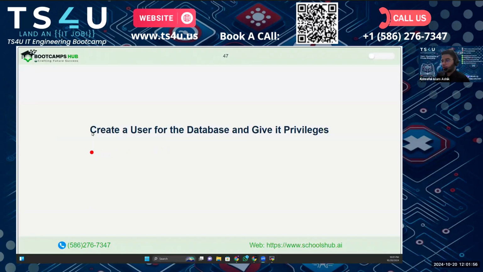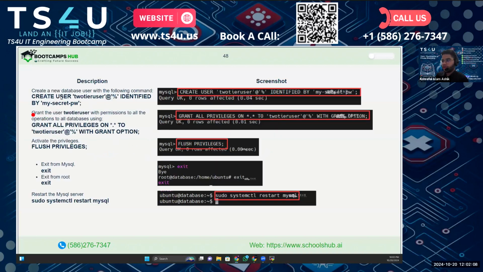Okay, right now we are going to create a user for the database, and we will give all the permissions and the privileges to that user so that only that user can access all our database information from outside. So for that, we are going to create a user.